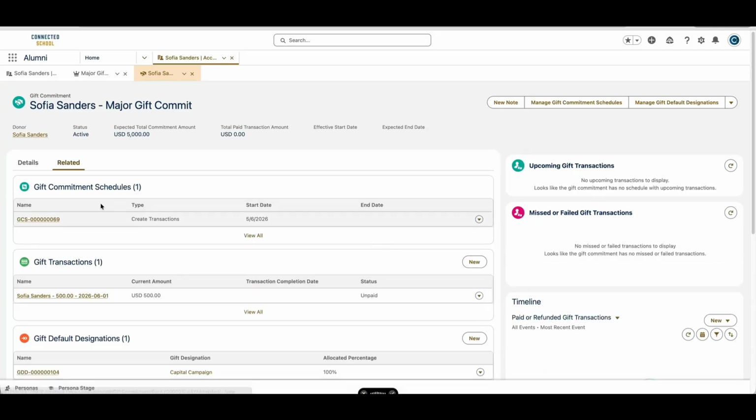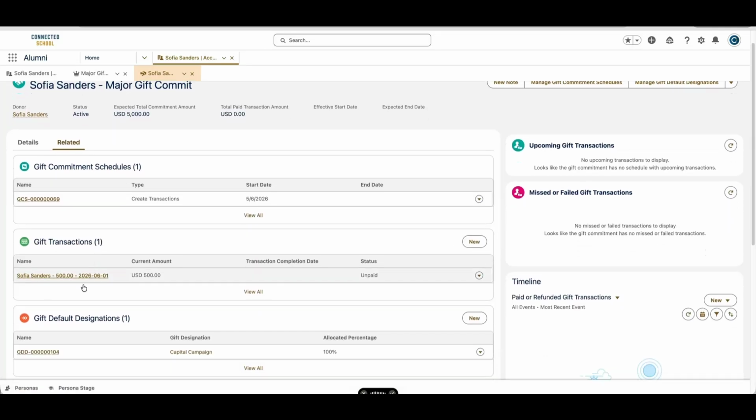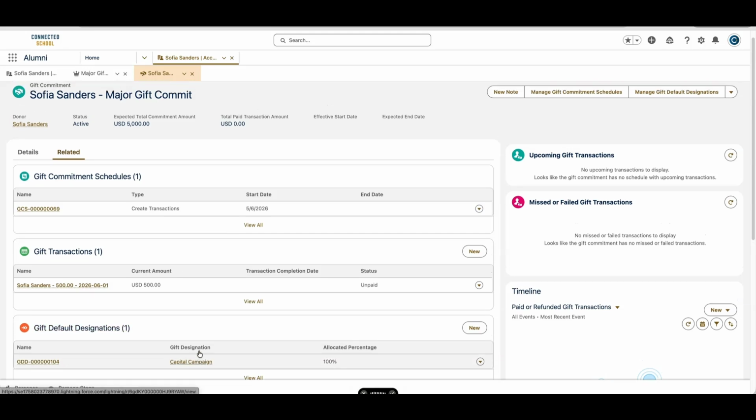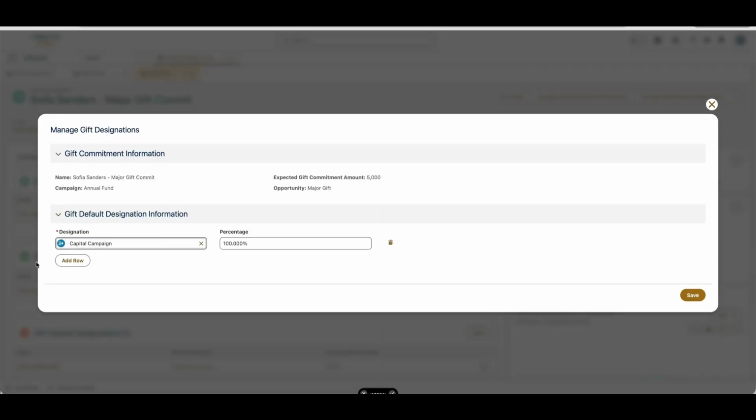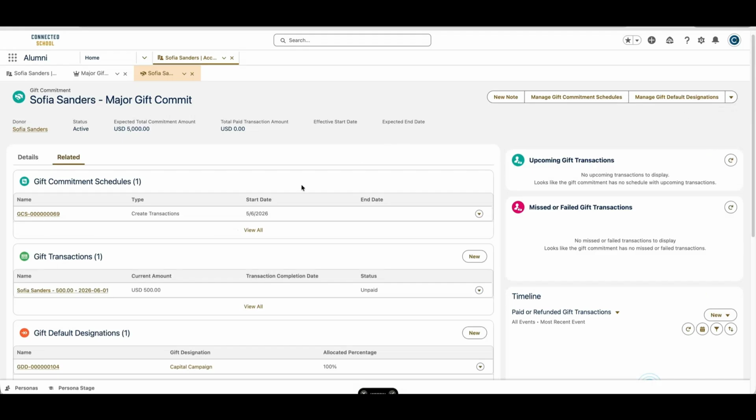Back on the Related tab, we have a commitment schedule and a gift transaction. We can also see the gift default designation pulled in from the related opportunity. As I mentioned earlier, designations carry through the life cycle of a donation, so we don't have to re-enter this designation as long as the allocation stays the same. If I did need to change the designations, I could click New here, or go up and click Manage Gift Default Designations to add as many rows as I need.